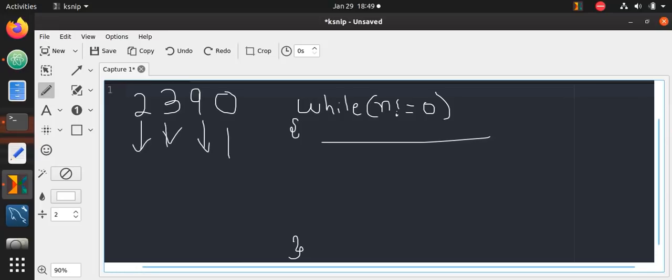So to do this, let's start with the first step. I'm going to take the last digit, and once I take the last digit, whatever I get, I need to figure out whether it's even or not.